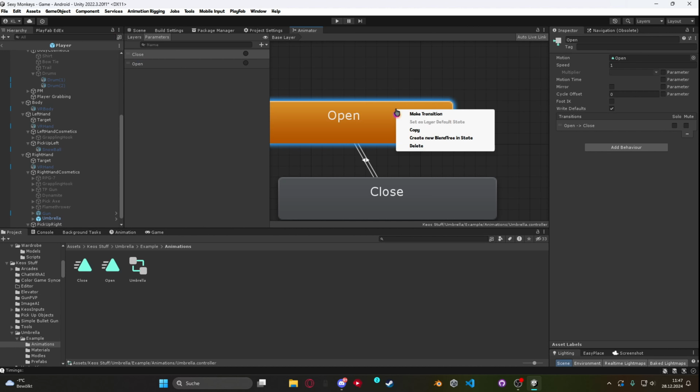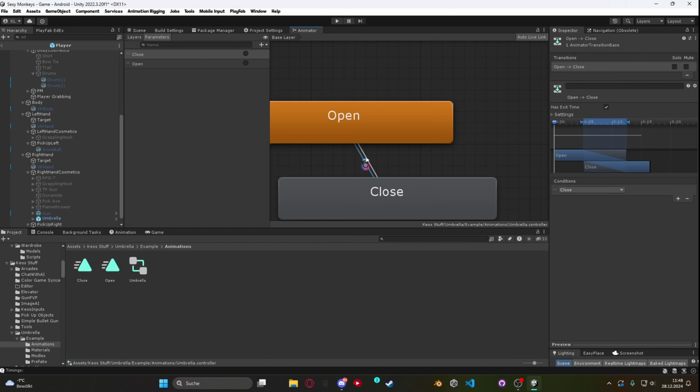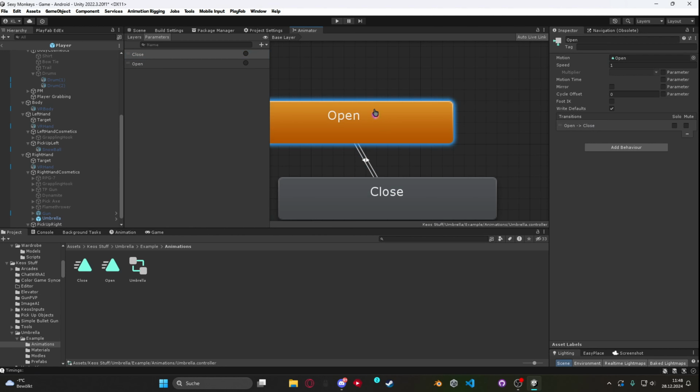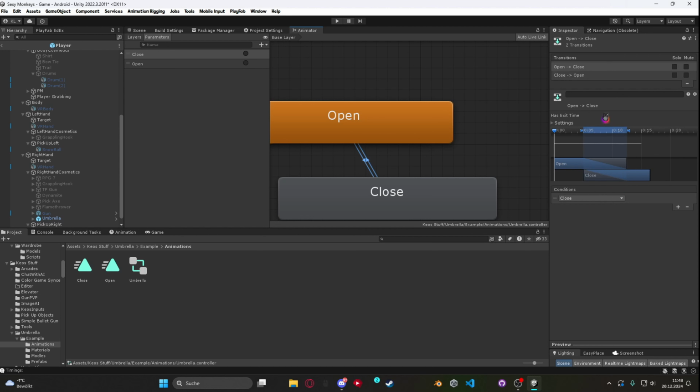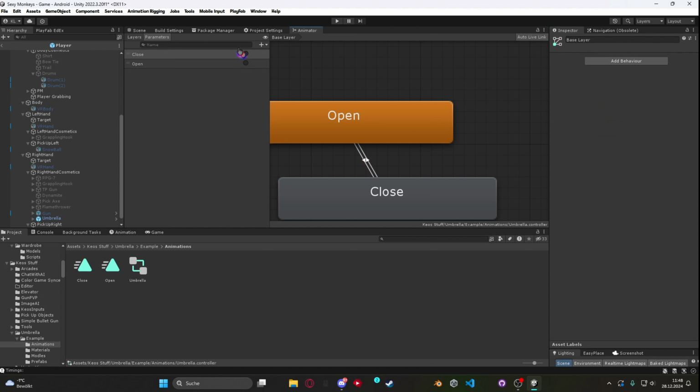So now you want to right click this and click make transition, and then click this one here, so it's going to do this transition to here. Now you can click the little arrow here, and if this is your open animation going to close, the condition is going to be close, so it's this trigger. Then do the same thing from here, make a transition to this one, click on that arrow and turn it to open. And on both of those transitions, those lines here, you want to turn off has exit time.